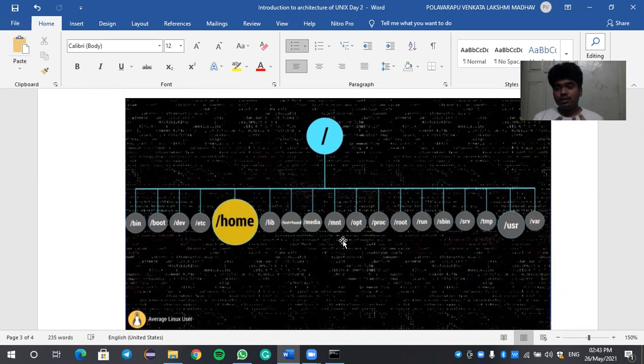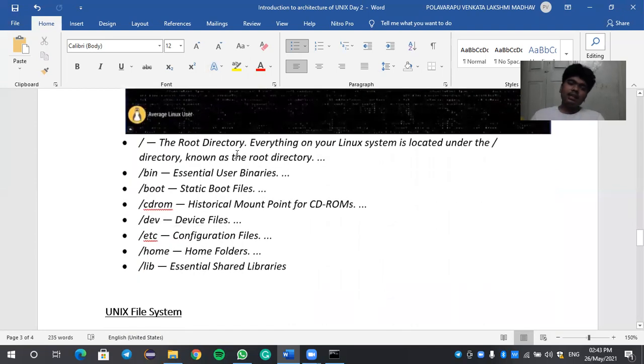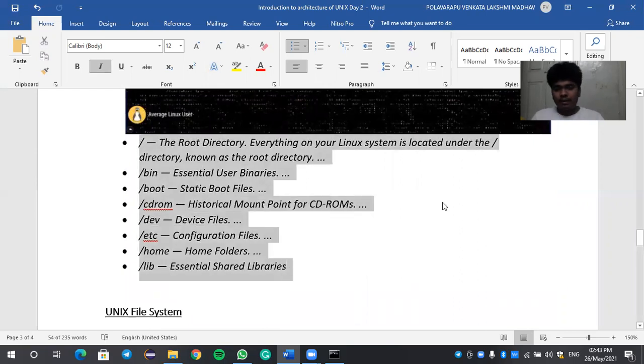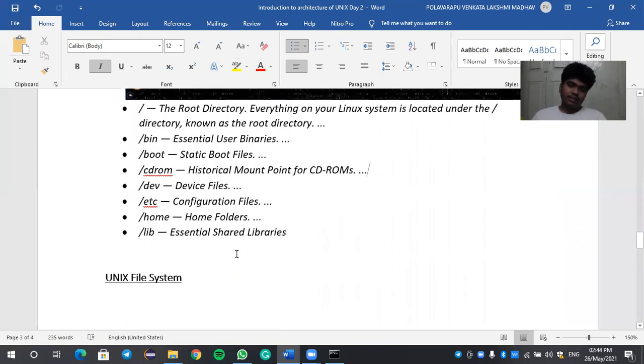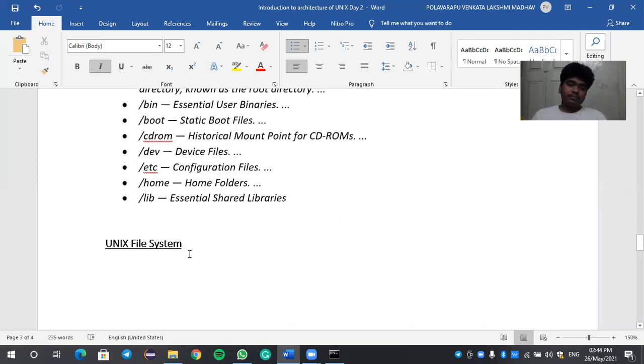Whatever the user asks of the operating system, the data, registers and all the instruction set required for that process will be taken from these libraries with the help of the operating system. These are the uses of some of the libraries which are inbuilt in our operating system. This slash represents the root directory, and slash bin is binaries, then static boot files, CD-ROMs, device files, configuration files, home folders, and essential shared libraries. These are some of the full forms or the uses of this library.